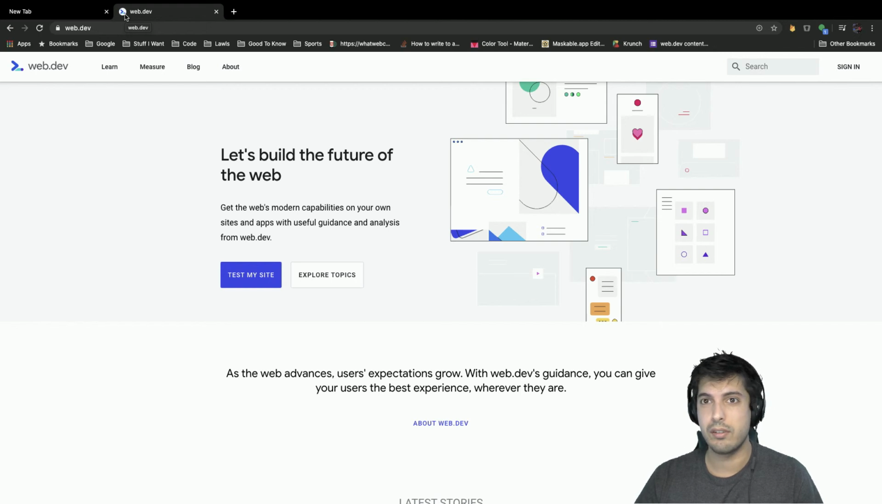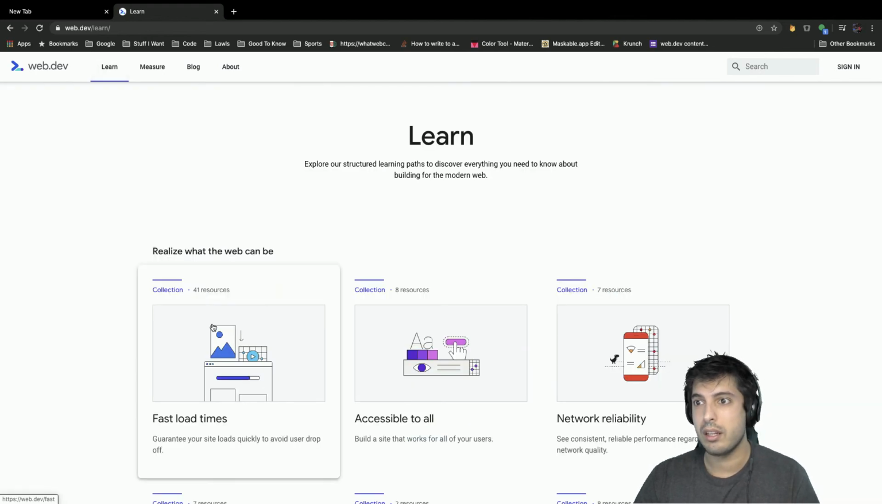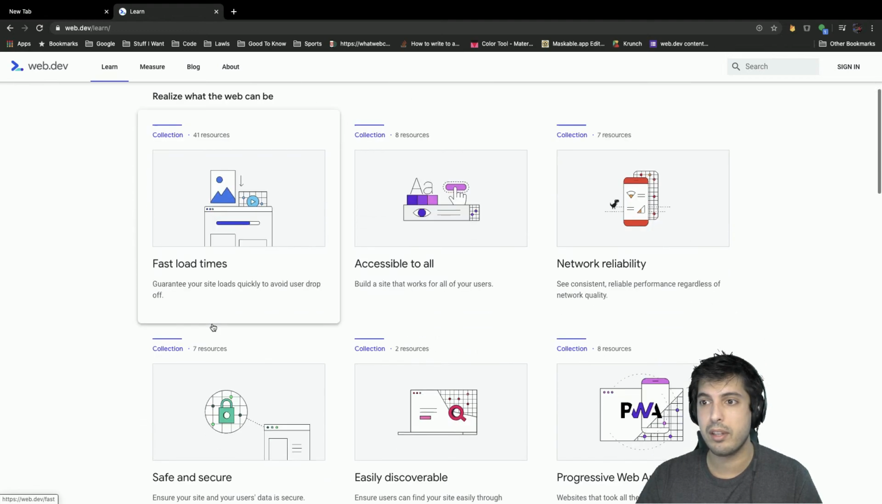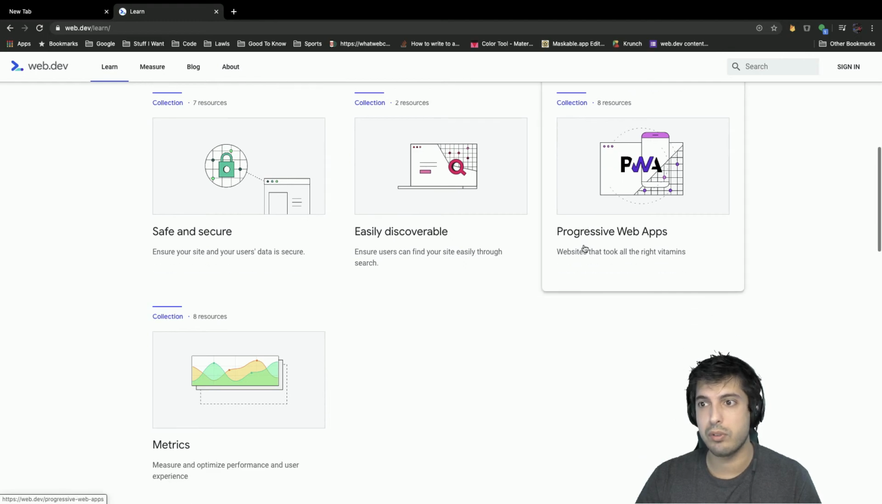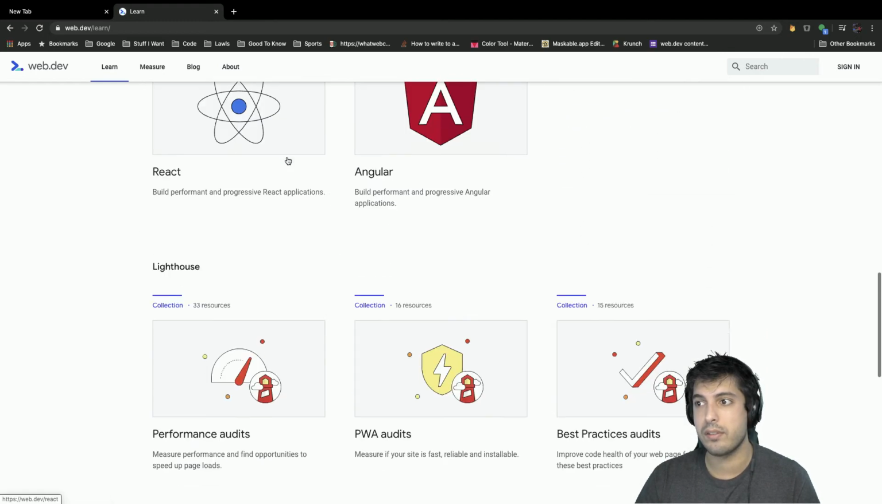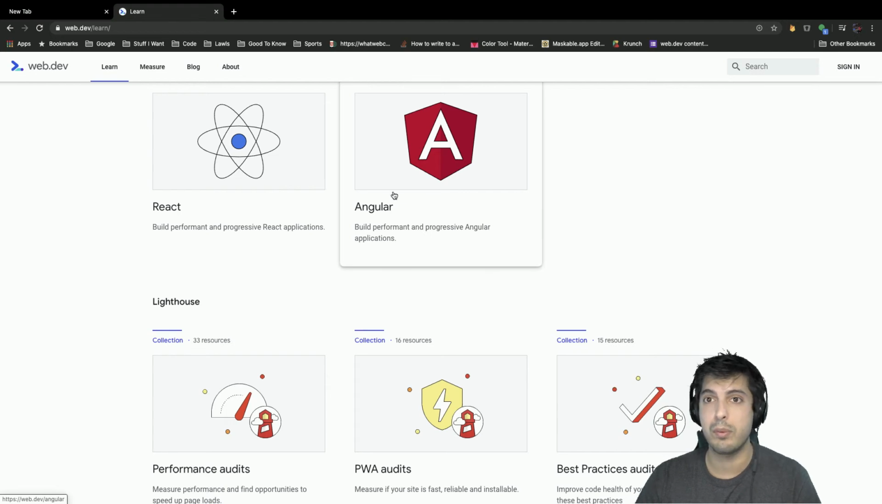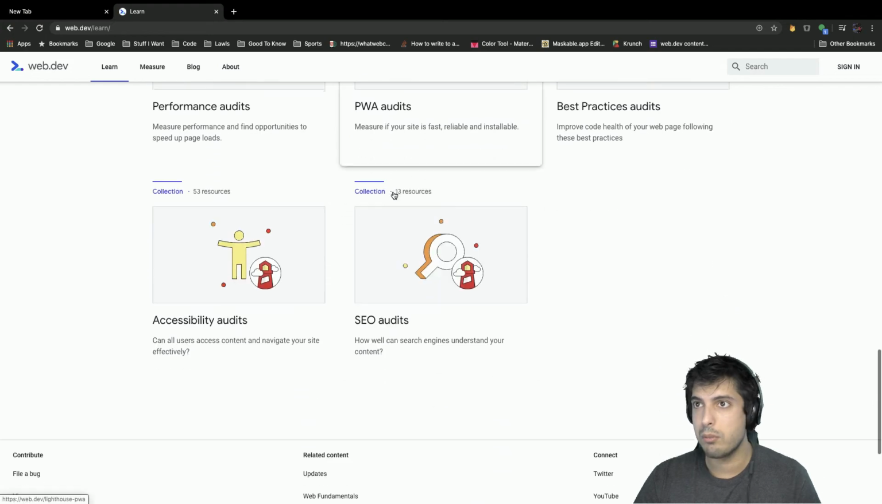So we're looking to aggregate content that's super useful for you as a web developer in order to build amazing sites and applications. We have the landing page where we have our learn section, which includes different collections about things that you might want to improve on your website, whether that's improving the load times, turning into a progressive web app, security concerns. If you're a React or Angular developer, we have guides and information on how to improve your React and Angular apps, and more and more.